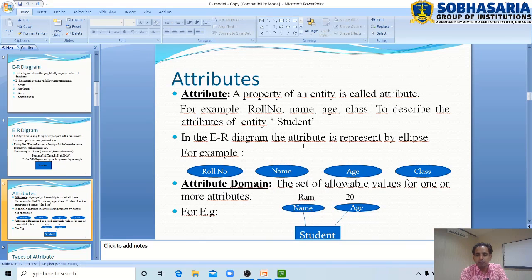In the ER diagram, an attribute is represented by an ellipse. For example, roll number is an attribute represented by an ellipse, name is an attribute represented by an ellipse, similarly age and class. Here we take a simple example: student is an entity set that contains two attributes, name and age. And what is an attribute domain? The set of allowable values for one or more attributes is called the domain. For example, for the attribute name the value is Ram, and for the attribute age the value is 20.